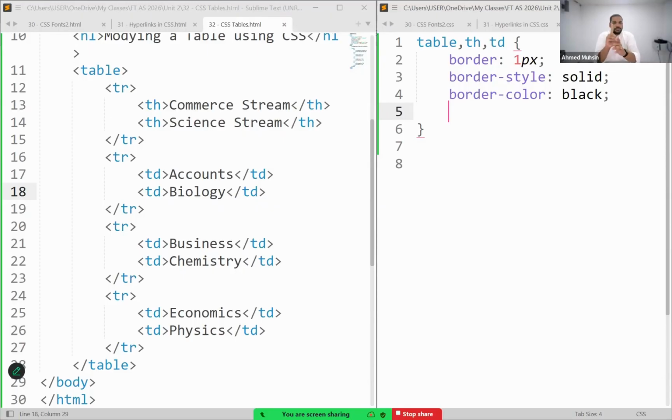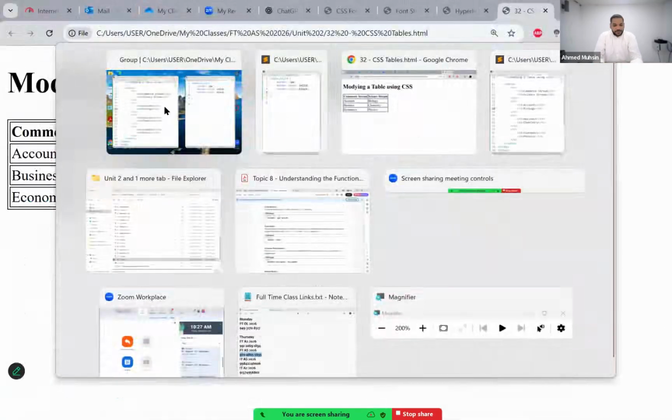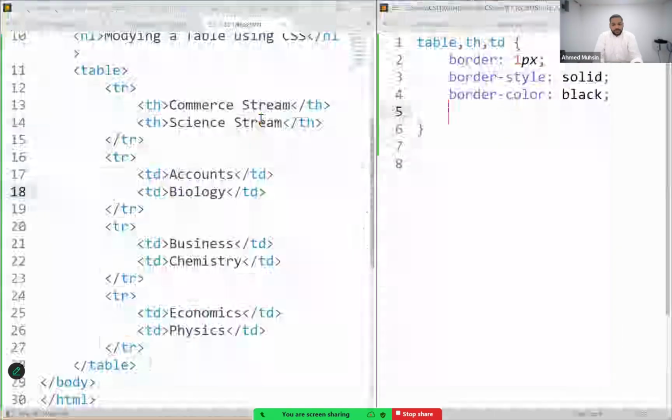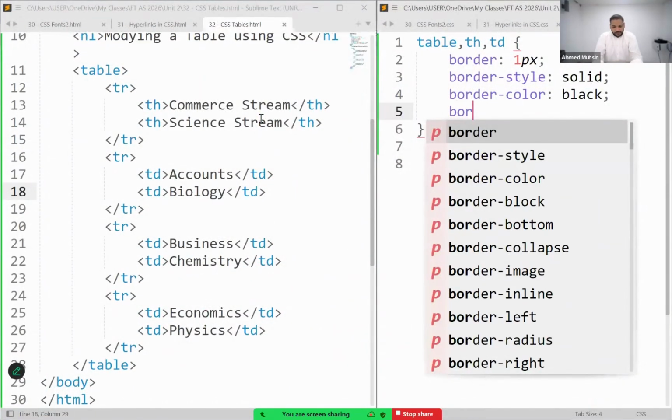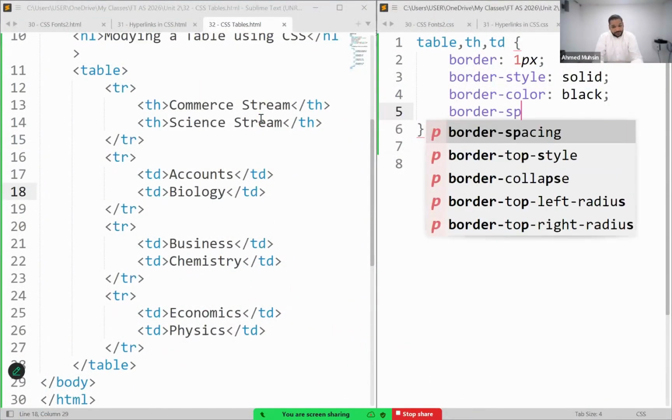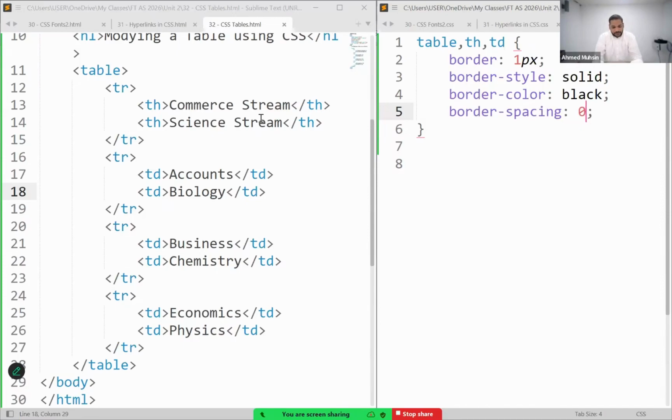I'll add one more thing and hand it over to you all. Can you all see these gaps between the borders? So I'll try putting border spacing as 0. We'll see if that works. If that works, then okay. Otherwise, you have to use something else. Let me put 0 first and see if it makes a difference.